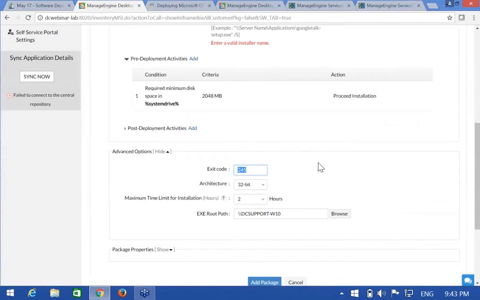Because if the return code is 245, as per the application, it is successfully installed, but as per the product, it is not installed. It has failed. So you will get a different status than the actual deployment successful status. To avoid that, you can specify the exit code, which is given by the vendor when you purchase the application. You can put it here when you add the package. So based on the exit code, you will get the proper status.